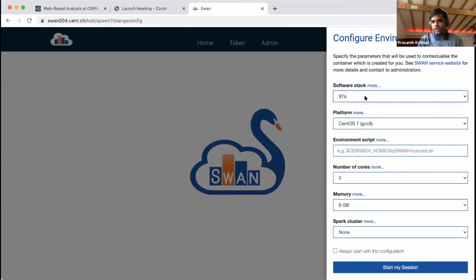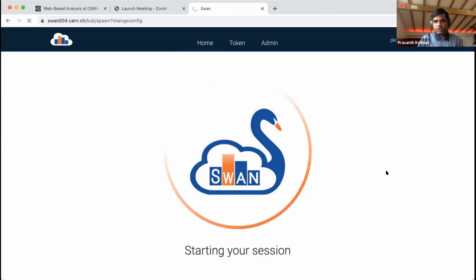Since it's a big project and there are a lot of people who want to use it, and there are also requirements of some stable versions, we have a special software stack that's called NxCalls. So you have to choose that, and then a cluster that's NxCalls is automatically selected. So again, you start your session.